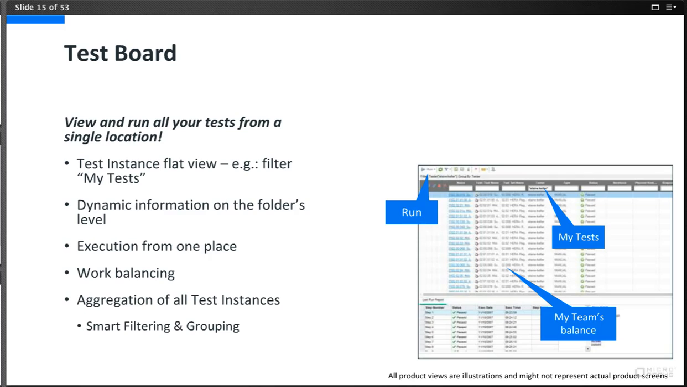So starting in this version, ALM allows users to get an aggregative view of all test instances under a given folder level of the test lab tree. What you're going to be able to see here in this screenshot, as the tester can filter by his or her name and see all the assignments under a certain cycle. Or if going up one level in the tree, the tester will see a higher aggregation level. So what we're going to be able to see here is it's filtered by release.